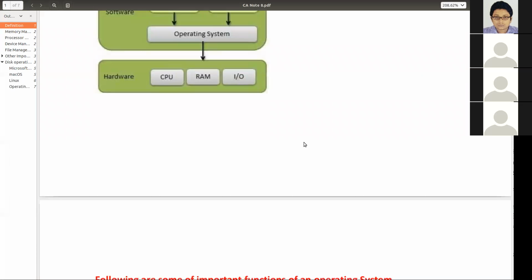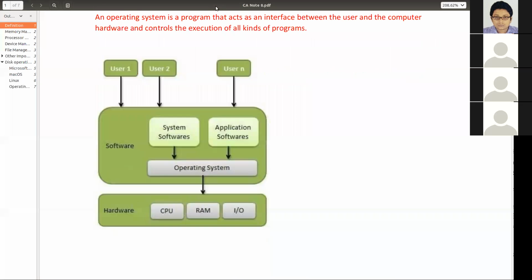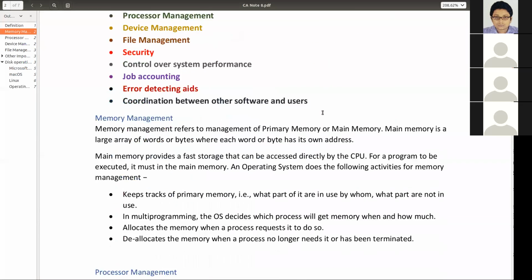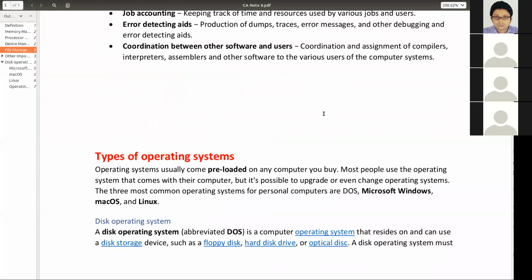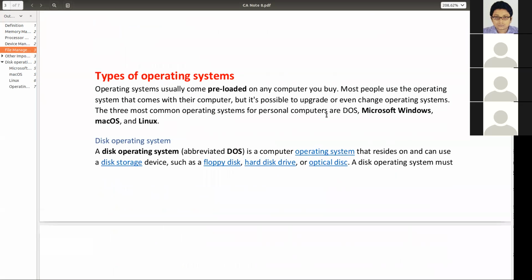So we are talking about computer resources, and about what an operating system is and what the functions of the operating system are. Now, if you concentrate more, you will find that there are some other points, like what are the types of operating systems. Okay, what are the different types?